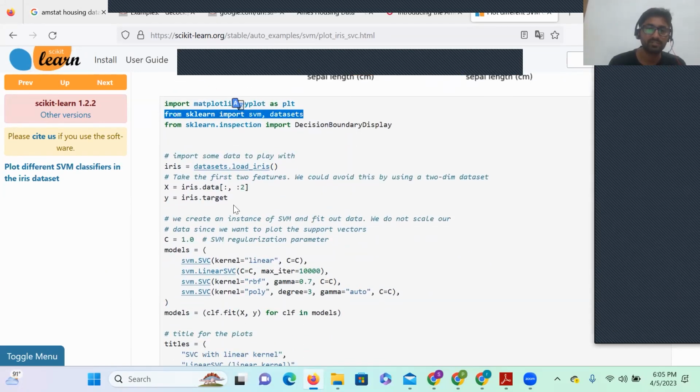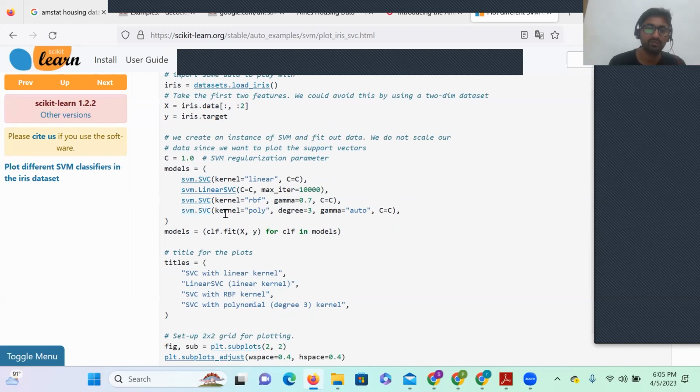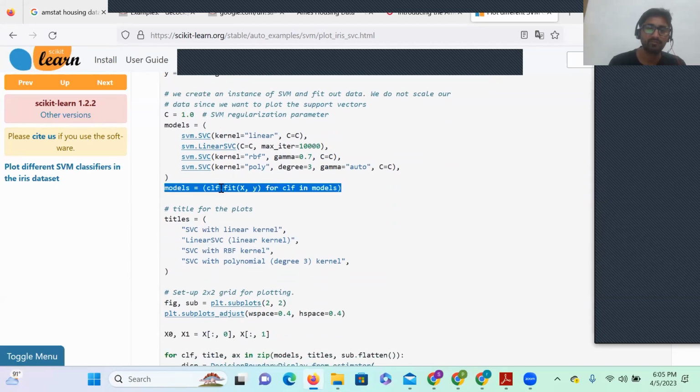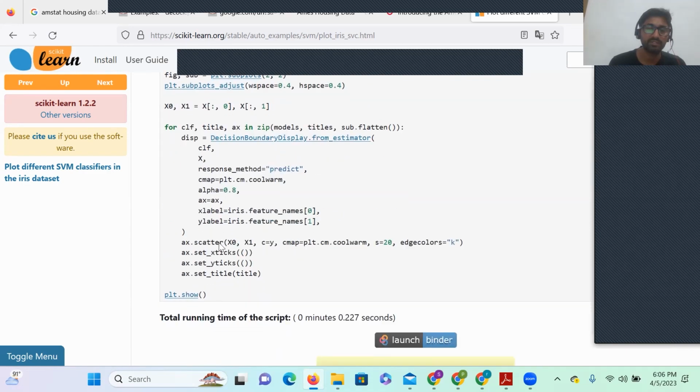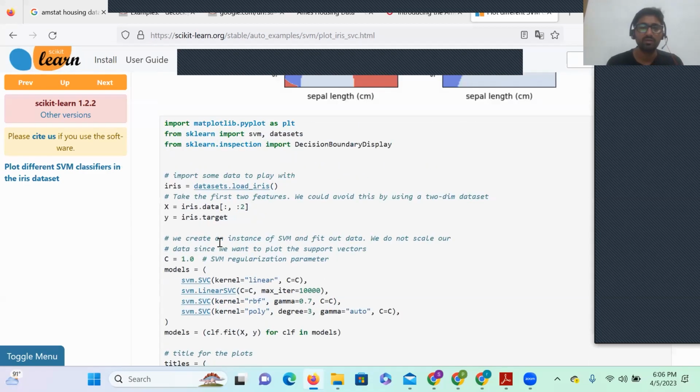Here is an example of SVM. You can set the kernel, you can define all those model parameters. You can fit your data X and Y. X is basically your input data or training data, and Y is your prediction variable, and then you can predict your values. Okay, so it's very useful.